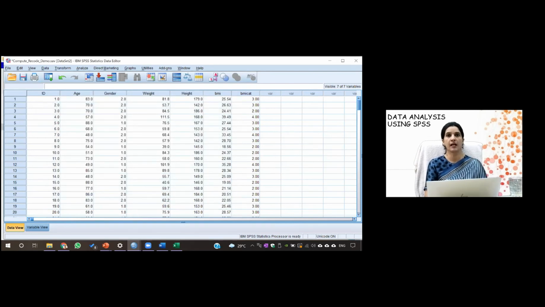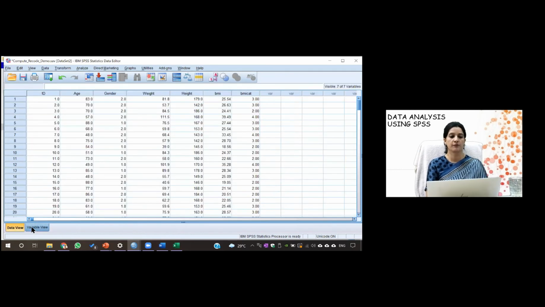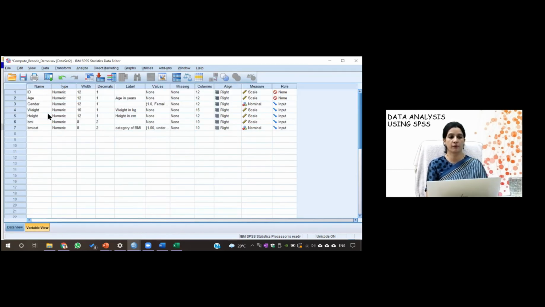So what I have done, I have imported the Excel sheet. I have entered the data in the SPSS. So the SPSS, there is a variable view and there is a data view. If you go to the variable view, this is the name of the variable. This is the type of variable. Most commonly, we use the numeric type of variable. This width tells you the width or the number of characters for the string variable. This decimal is for the decimal place of the numeric variable. This label is for the description of the variable.